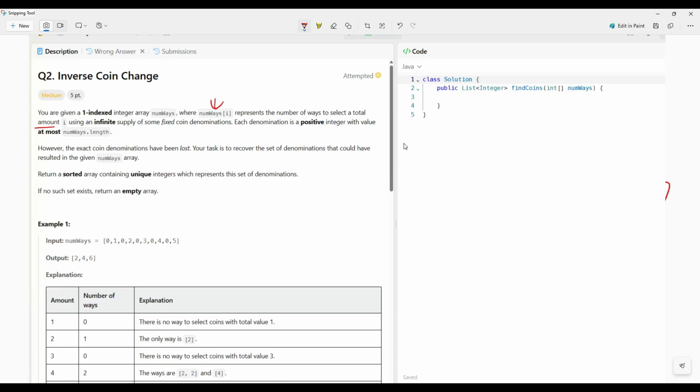Let's consider that nums ways is given like this, and the output becomes 2, 4, 6. How? Let's understand. If we represent the number of ways like this, let's suppose 1, 2, 3, 4. For amount 1 the number of ways is 0, meaning there is no way to select coins with total value 1. Then it is saying for 2 it is 1, so the only way is 2. For amount 3 it is 0, so there is no way to select coins for 3.